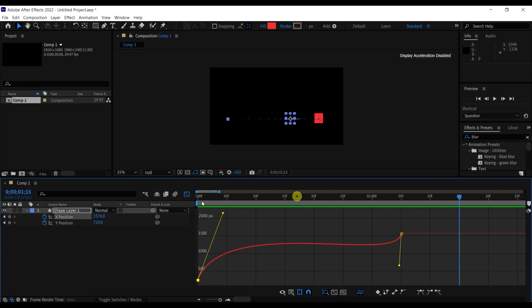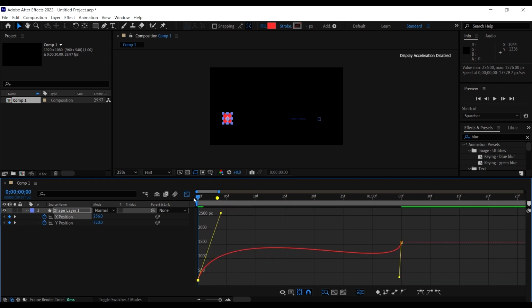Yeah, you can see this. I like this. So we can do a lot of cool things, cool animations with our speed and value graphs.